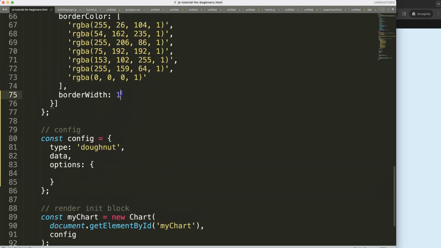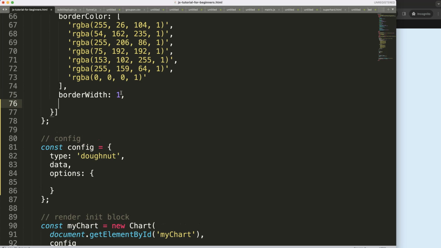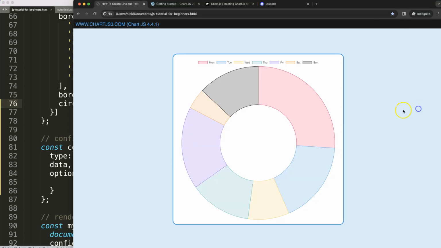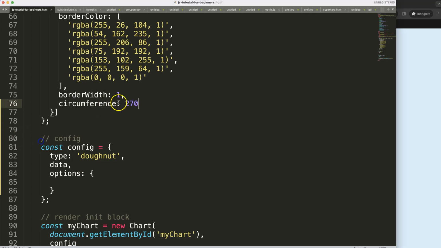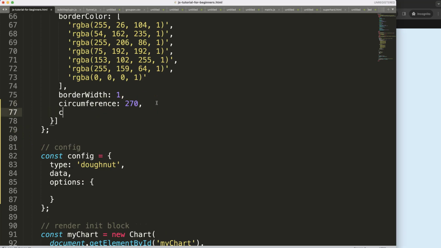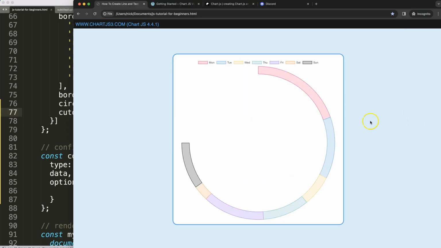We want to make sure that we have 75% of this. That would mean I'm going to say comma, and then circumference will be 270 out of the 360. That would mean that 75% is drawn. Once we did this, I want to narrow this down first. So I'm going to say comma, a cutout percentage of 90%. Save, refresh, that's much better.